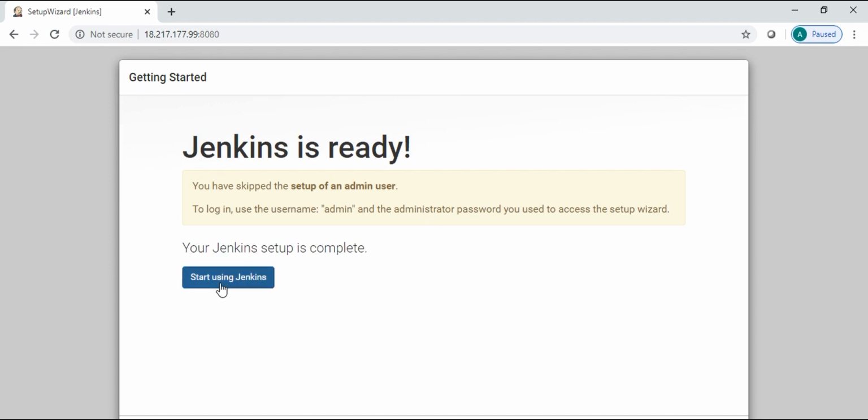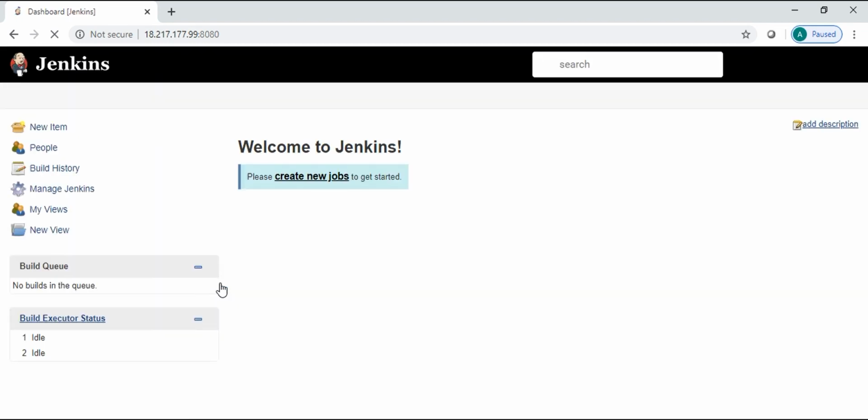So I'm going to start using Jenkins. Jenkins is ready. It is giving the home page of Jenkins here. So welcome to Jenkins here. So this is the way to install Jenkins and configure Jenkins on an Ubuntu server here.